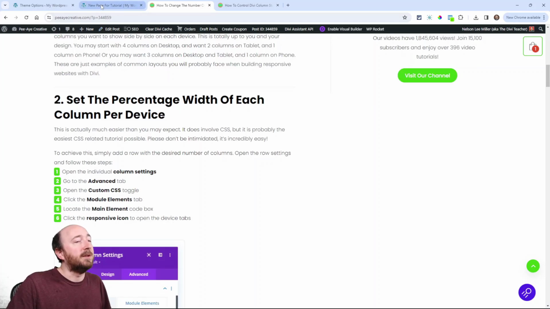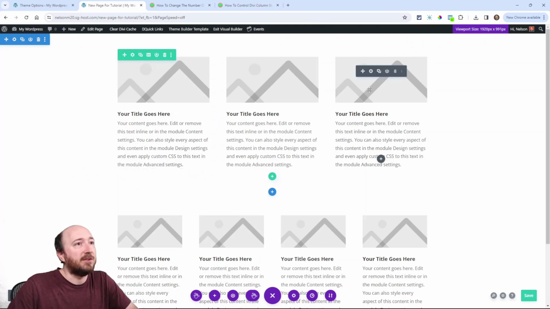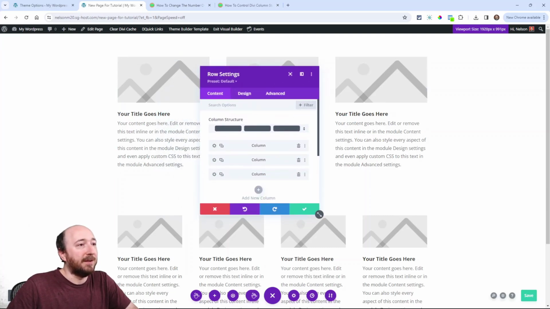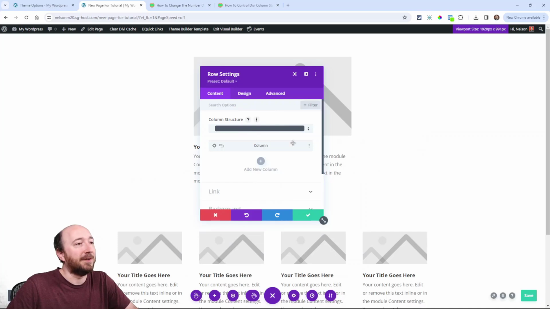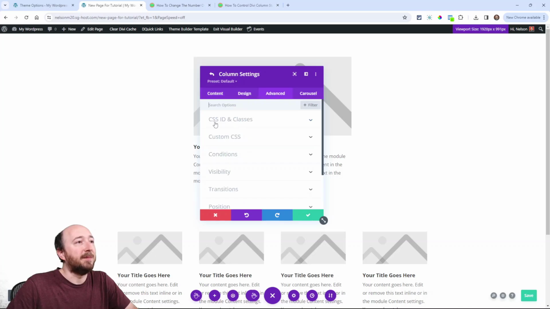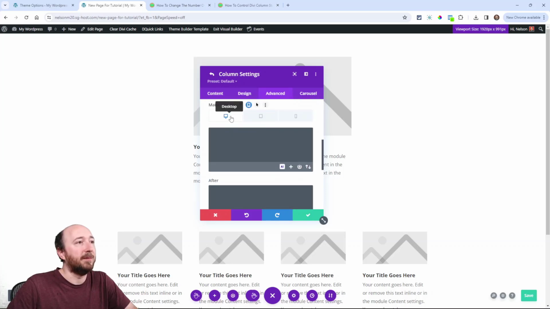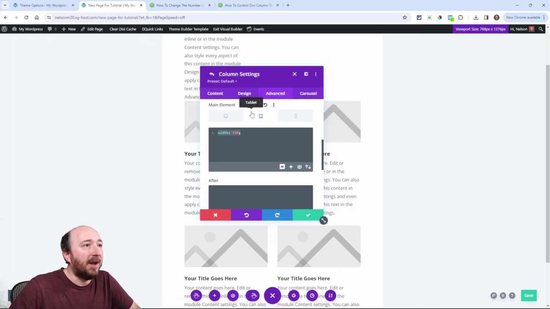I will show you also here on a demo. So basically, you will need to add this one little line of CSS to each column. So go into your row. Now, what I would recommend to make it even easier on yourself is to start with one column. So open the settings, go to the advanced tab in the custom CSS, click on module elements. Then here in the main element, actually I already have it in here, but you can see here I just typed in width 33%. So I'm on the tablet tab.